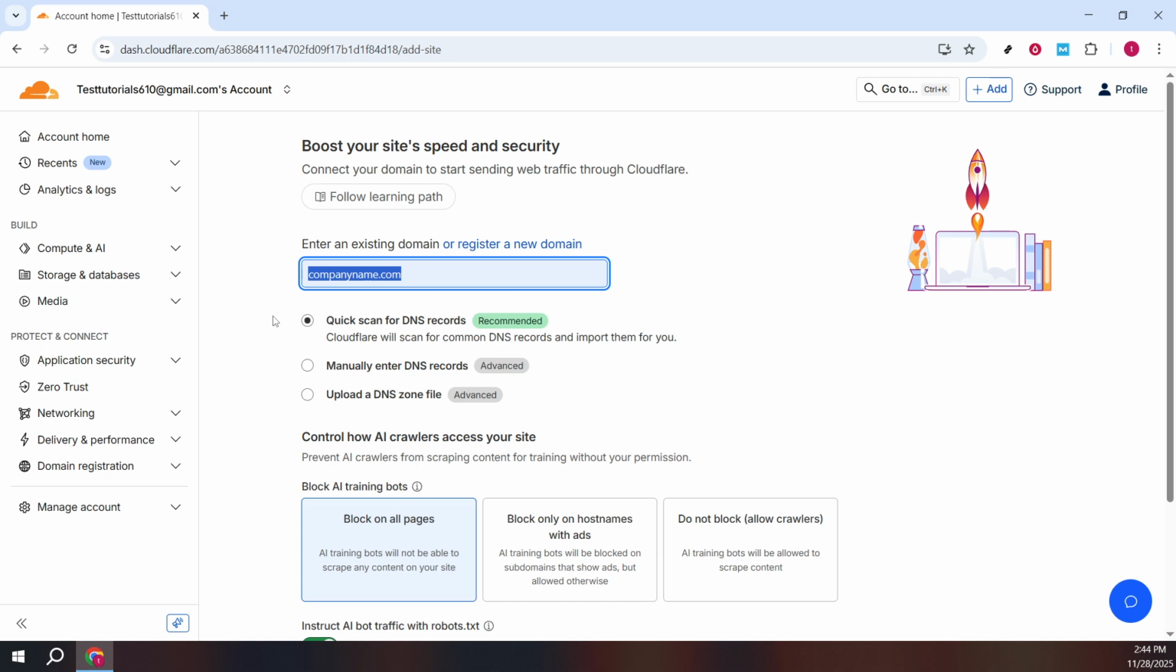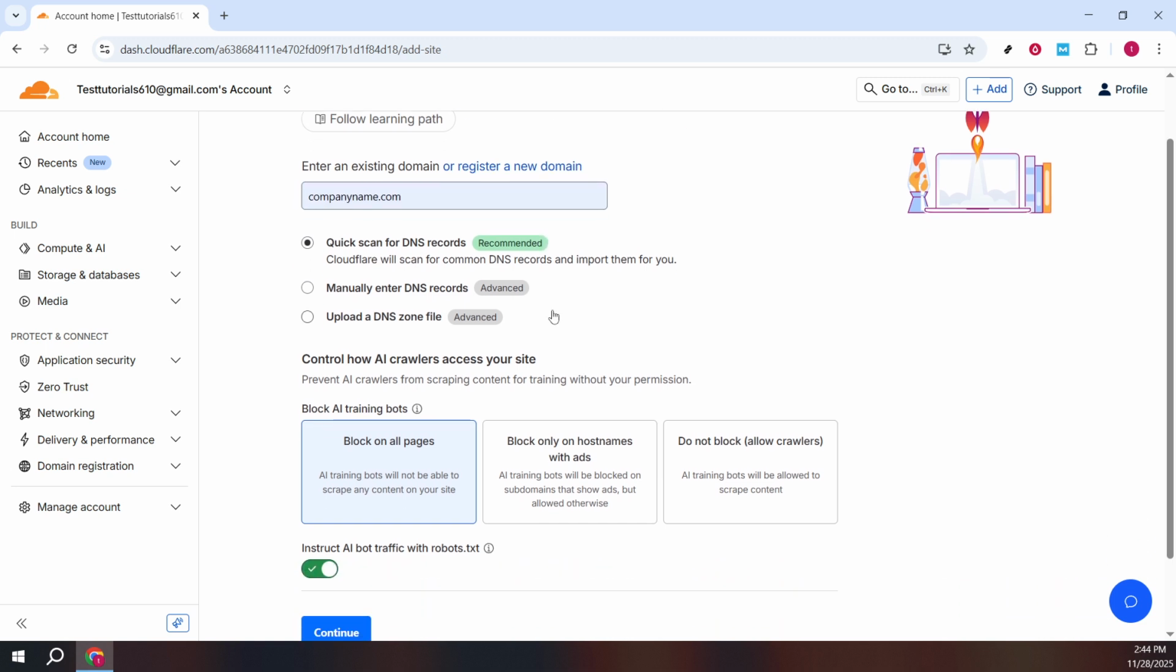Cloudflare will offer to scan your current DNS records. Let it run a quick scan to automatically discover A, CNAME, MX, and other records. If your domain is brand new or the scan misses something, you'll also see options to manually enter DNS records or upload a DNS zone file. For now, stick with the quick scan, then review what Cloudflare finds.